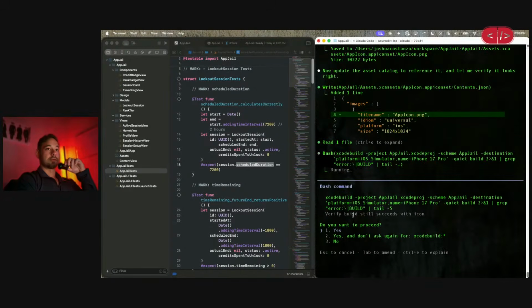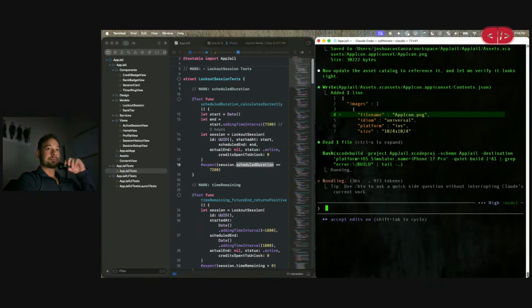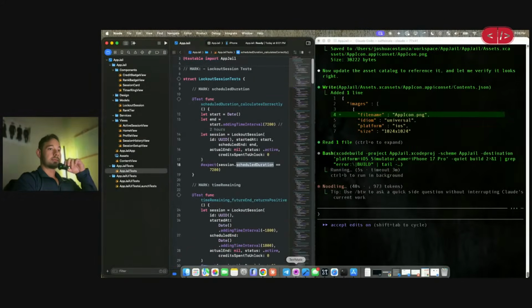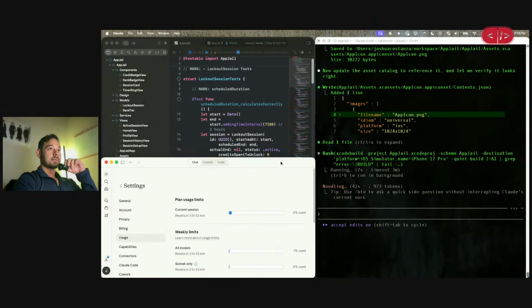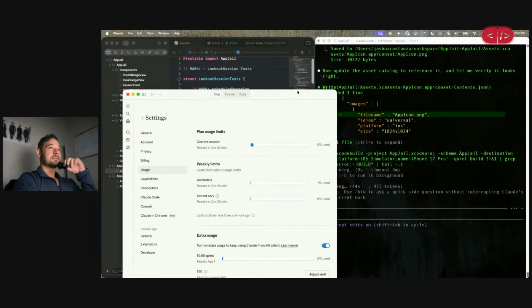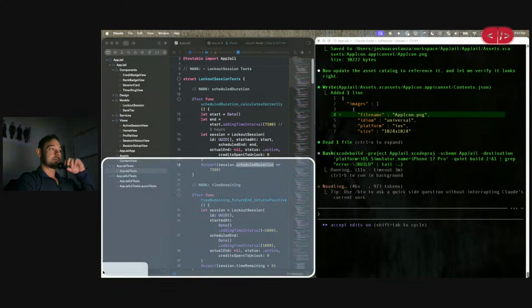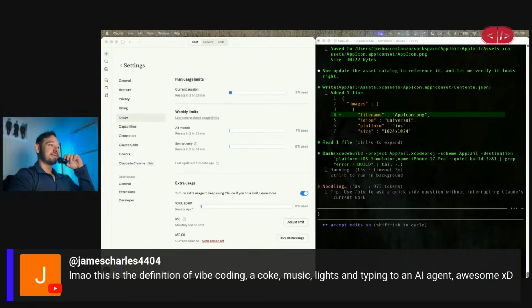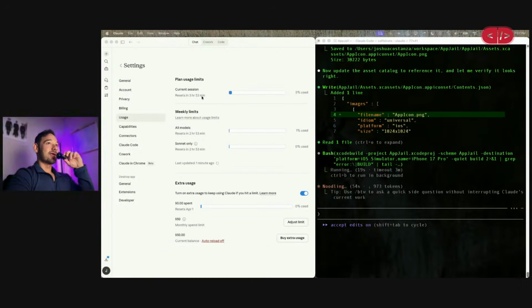1024 by 1024. Where are we at in usage? Dude, not bad at all. Exactly, man. And only 5% of usage so far.